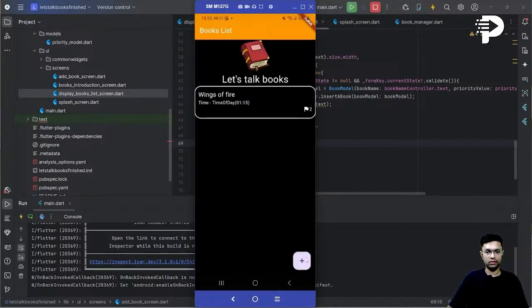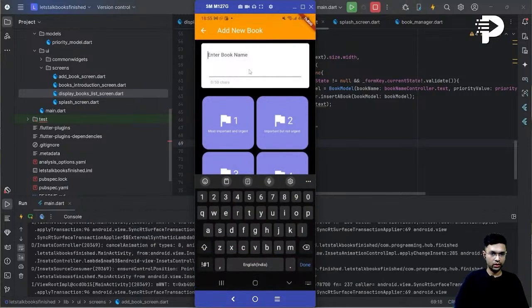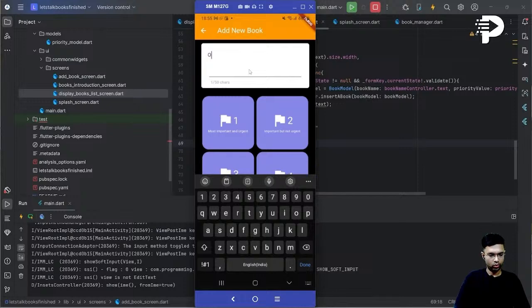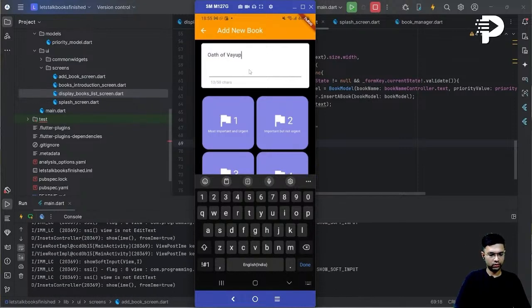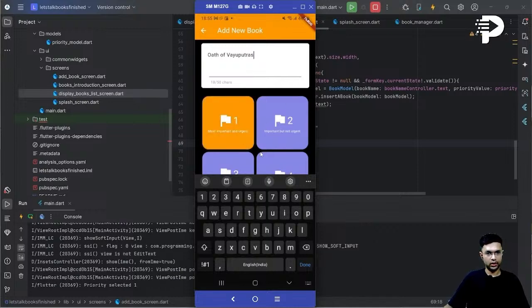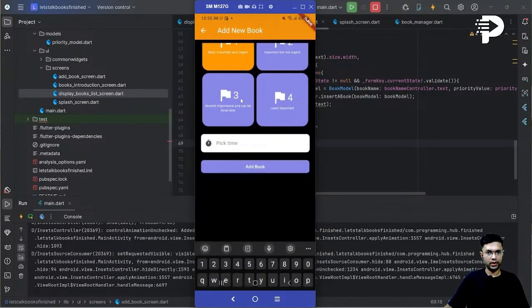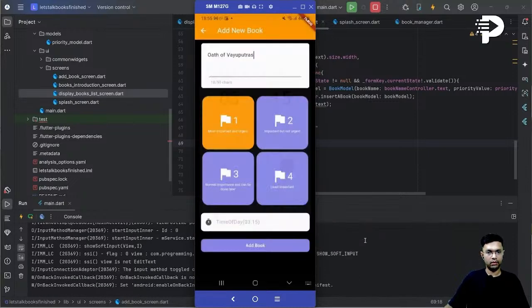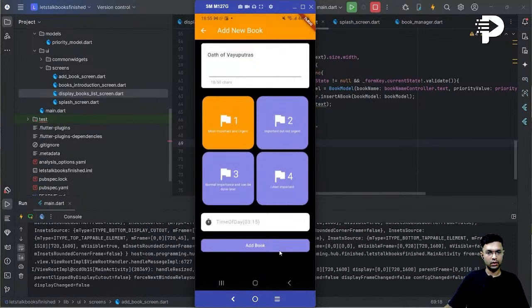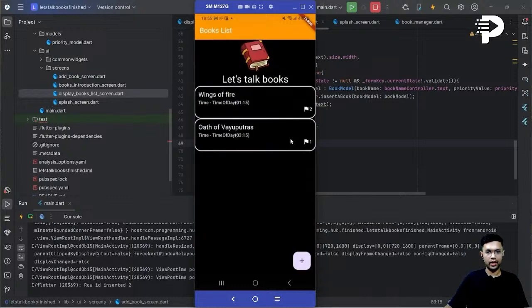Yeah, so I'm going to click on plus. It takes me to this new screen. Put over here Oath of Vayuputras, priority number 1, pick time as maybe 3, done. Click on add book and you see over here priority number 1, Oath of Vayuputras.